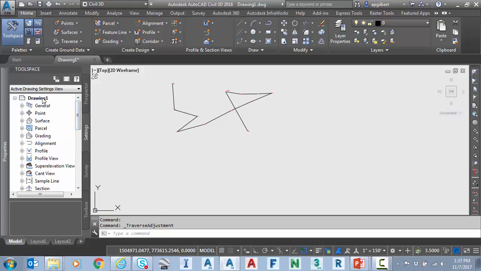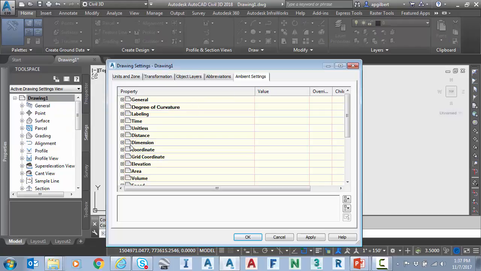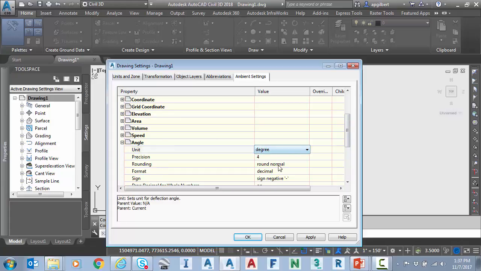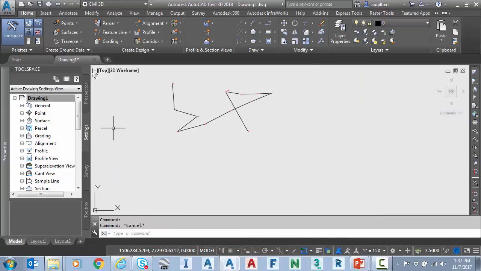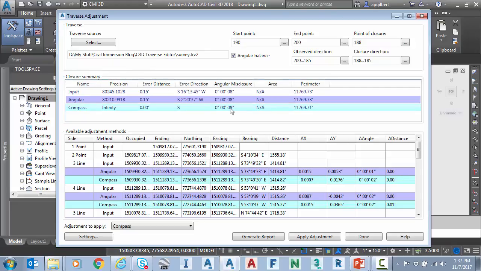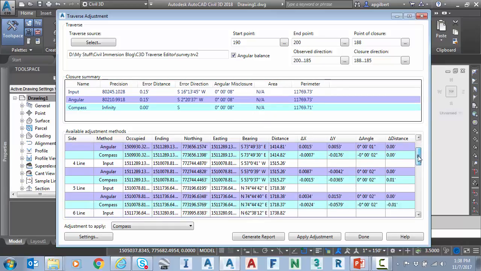So go to settings tab, right click on the drawing name, edit drawing settings. And we need to go under the angle area, under ambient settings, and want to change that to degrees, minutes, seconds. There we go. And we'll go back to the traverse adjustment tools. And now you can see what we would be more used to seeing, which is our 8 seconds of misclosure. And that matches what the hand calcs show as well. And then below you can see how that 8 seconds is distributed through each one of the legs.